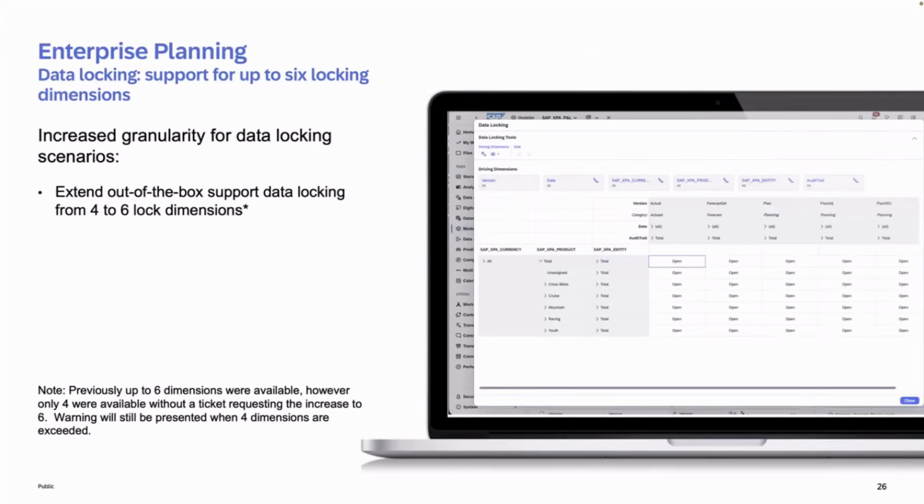With this QRC release, we've relaxed another constraint we had, and this relates to data locking dimensions, the number of data locking dimensions. So previously, this was capped at 4 dimensions by default. Now, there was a way to extend this to 6 dimensions, but it required you to log a ticket. Now we've expanded that to allow that out of the box. So there's no request. You'll get a bit of a warning when you go beyond 4 dimensions, up to 5 or 6 dimensions, but you don't have to make any requests to enable that. So let's jump over and just see that configuration in action.